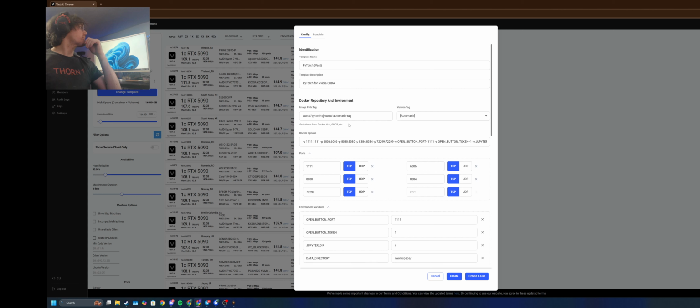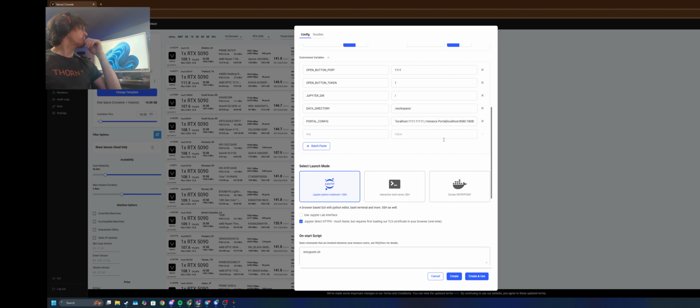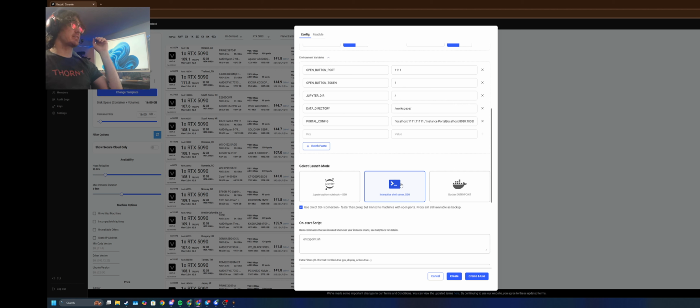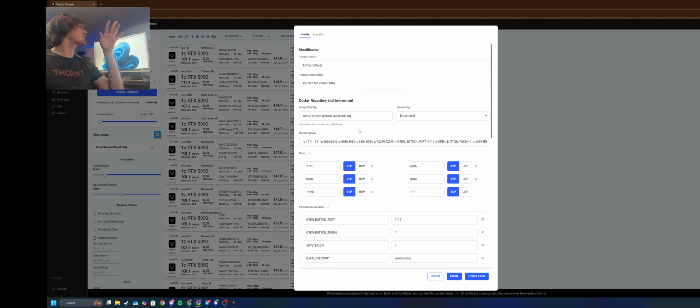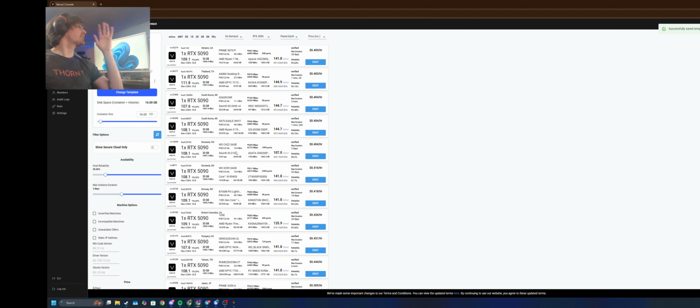You have different things that you can use. I prefer interactive shell and SSH. Some people like Jupyter Python, but I'm more old school, so I use interactive shells. So that's what we're going to use. After you set some things up, like defaults, you're just going to select create and use. It doesn't matter about creating a public template.